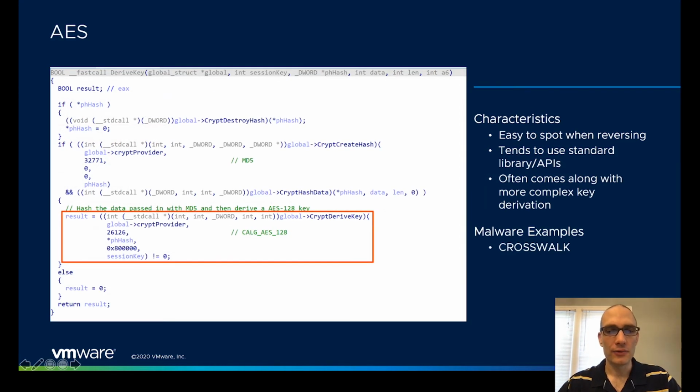AES is another common one. I think a lot of malware authors feel like it's more secure, but it really all depends on how they create a key for the algorithm. It's usually easy to spot when reversing. It tends to use standard APIs, standard libraries. You can see in this example, the malware is calling CryptDeriveKey, which is a Windows API, and it's passing in a constant for AES 128-bit encryption.